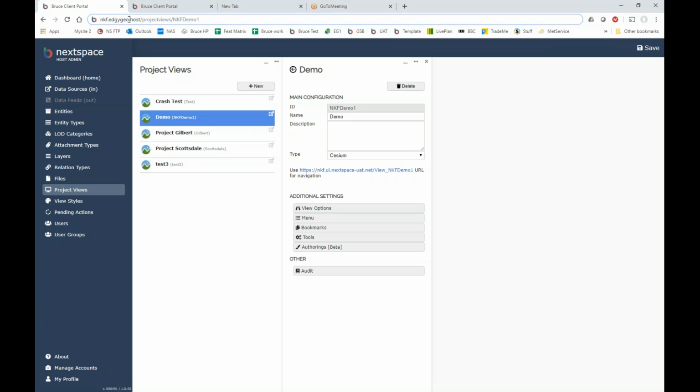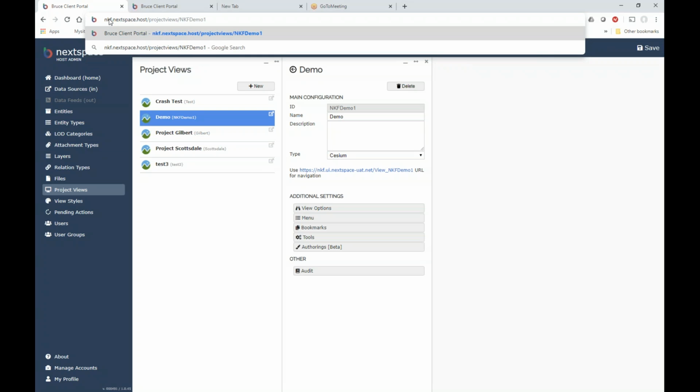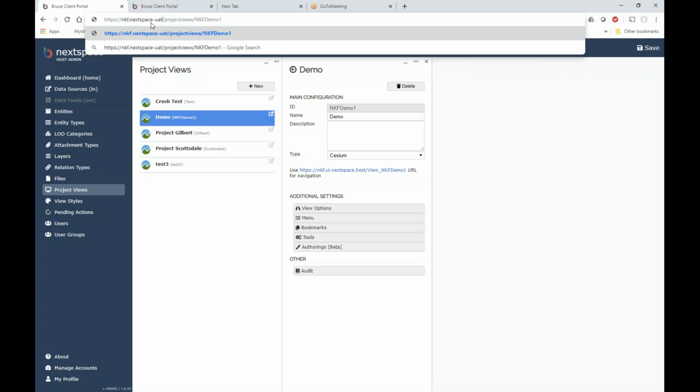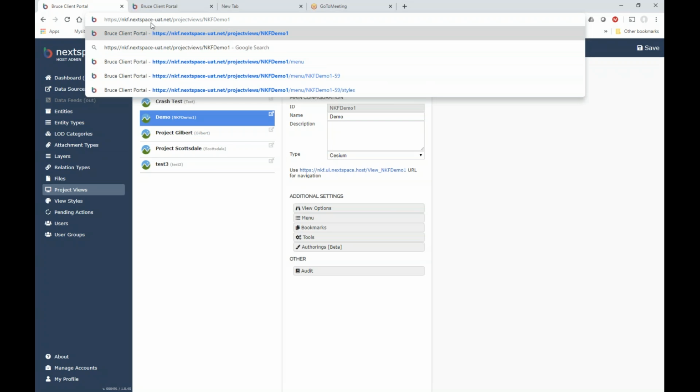Now, I'm going to use nextbase.host here because that's faster for me. But it's all the same data. Everything we're doing affects that. It's all connected. Whether I use UAT, so if I type nextbase-uat.net, that's our beta site where we test new features and so forth before pushing them across to the URL that you've got. But it's all the same data. So any changes made in either the beta version or that one, it's all the same place effectively.